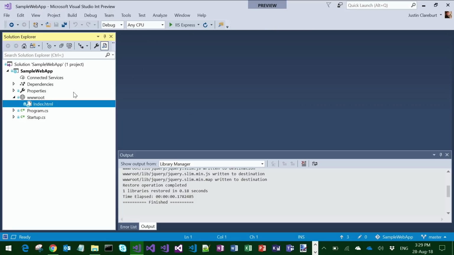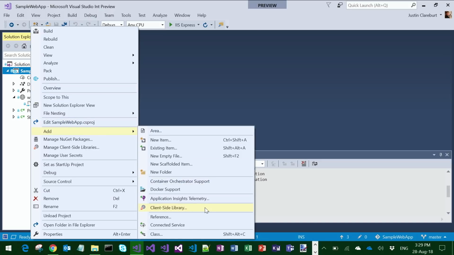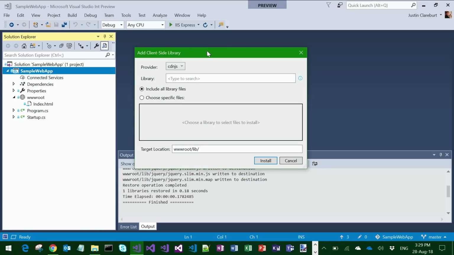I'd like to bring some client-side library files in. So first I'm going to bring in Bootstrap. The way Library Manager works from inside Visual Studio is if you right-click on the project or any folder, you can choose Add and then Client-Side Library. That opens the UI that lets us choose which libraries we want to bring in.